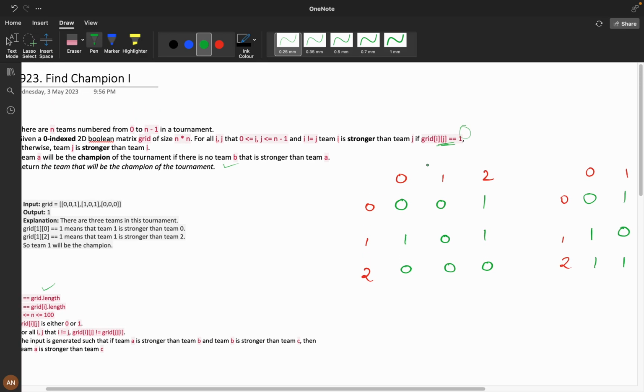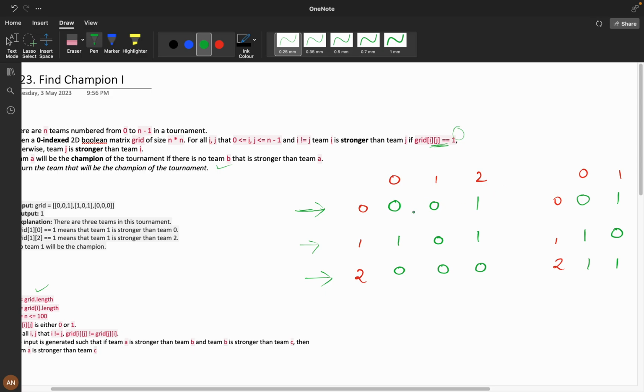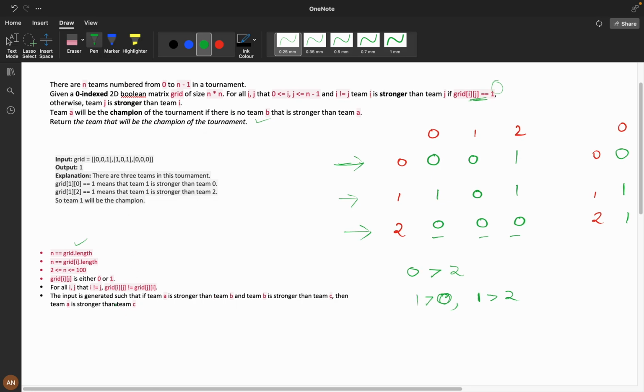This is my example, and these are my 0, 1, 2, which are the team numbers. Here 0 is stronger than 2. Now 1 is stronger than 0, and 1 is also stronger than 2. You can see 1, 1. Team 2 is weaker than 0 and 1.